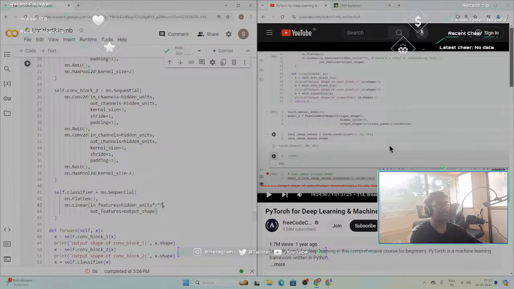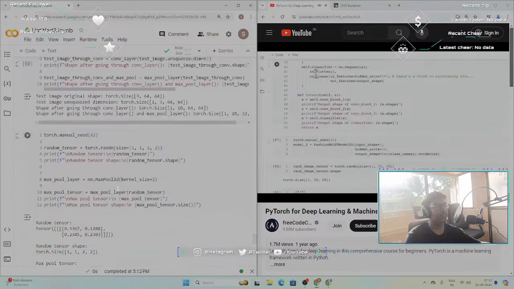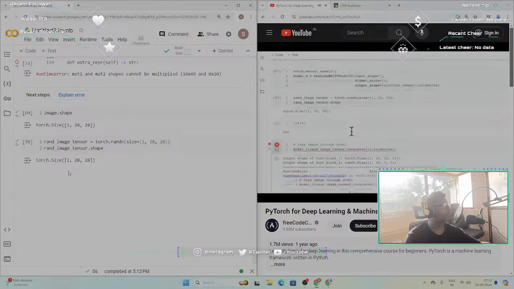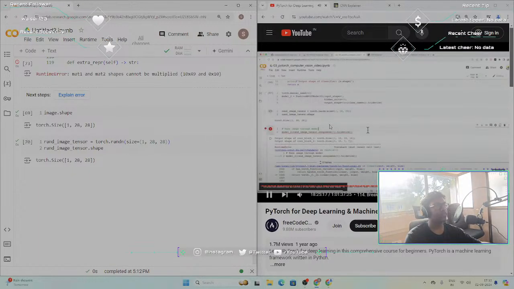Times 7 times 7. We calculated that because we asked what if we pass a tensor of this dimension through a flattened layer? And what is our rule of matrix multiplication? The inner dimensions here must match. And why do we know that these are matrices? Well, mat1 and mat2 shapes cannot be multiplied, and we know that inside a linear layer is a matrix multiplication. So let's now give this a go. We'll see if it works.